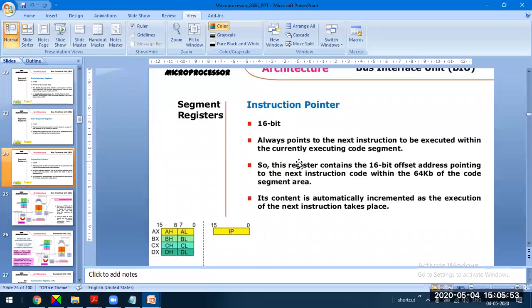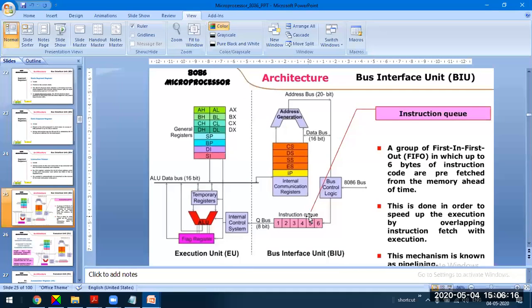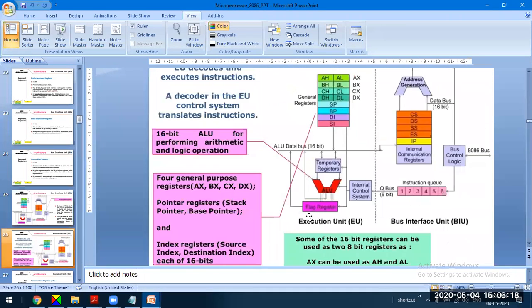So the instruction pointer is 16-bit. It provides offset addressing pointing to the next instruction code within the code segment region or area. Last class we also saw that its content automatically increments as the execution of the instruction takes place. This is similar to the program counter of the 8051 microcontroller. So this is more about the instruction queue in this slide.